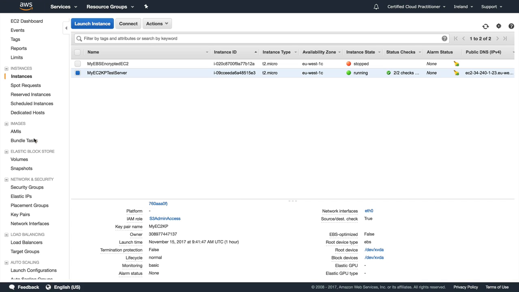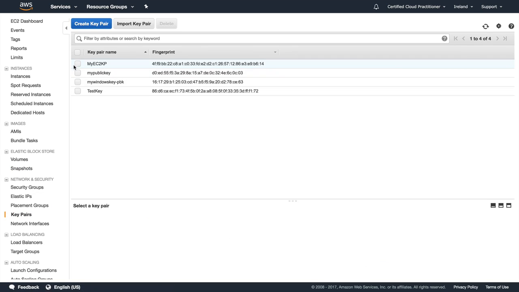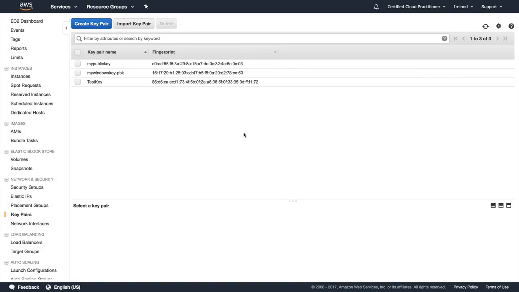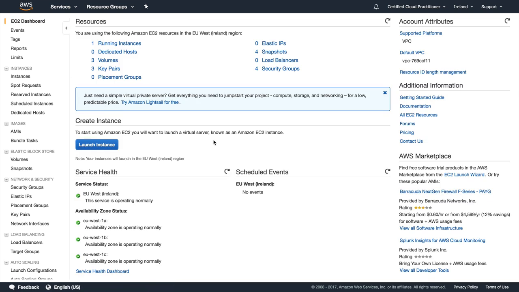So I'm going to go back to my key pairs and go ahead and delete that key pair. So go in here, hit delete and hit delete. So that has now gone. I do not have that key pair in the AWS console anymore. Can I still log into my EC2 instance? Well, let's go ahead and have a look.